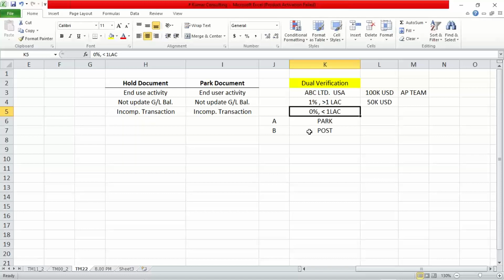So anyway, dual verification means the park and post concept. One person is going to enter all the details. The second person is going to cross verify all the details and the transaction is going to be posted. Here park means the transaction was temporarily stored somewhere, right? And post means finally it is going to be posted and it is going to update the GL balance. Okay, this is the park and post concept. This is called dual verification also.